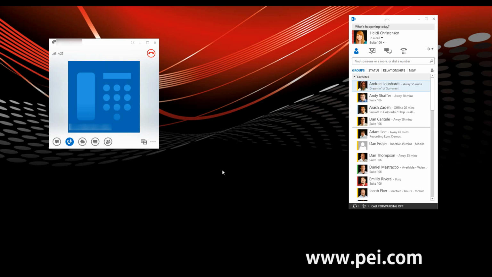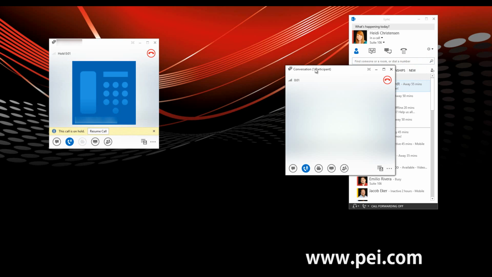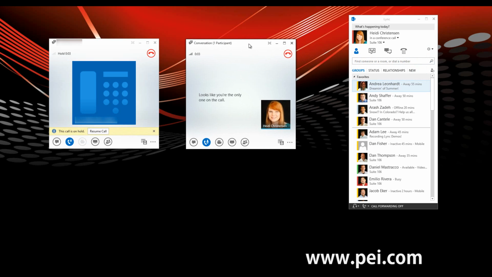To create the conference space, click the down arrow next to the wheel and select Meet Now. This will open a conference call that I can invite the other user to join. Notice my current call with them was put on hold. To resume the call, click Resume Call.